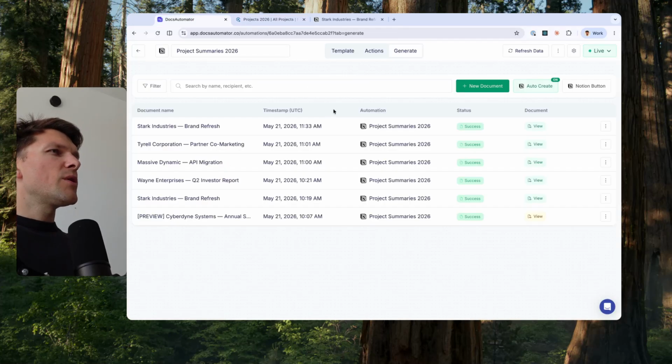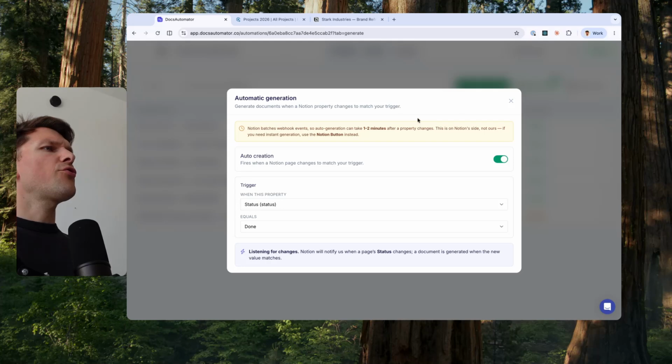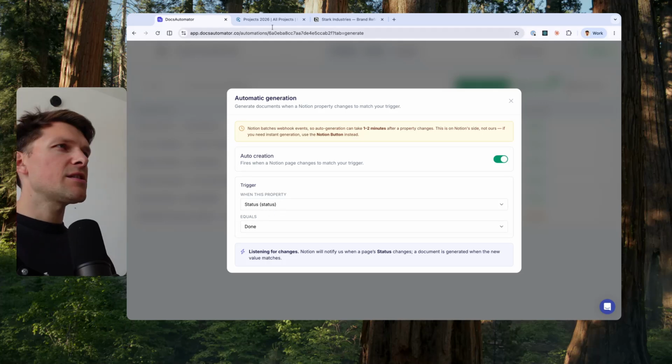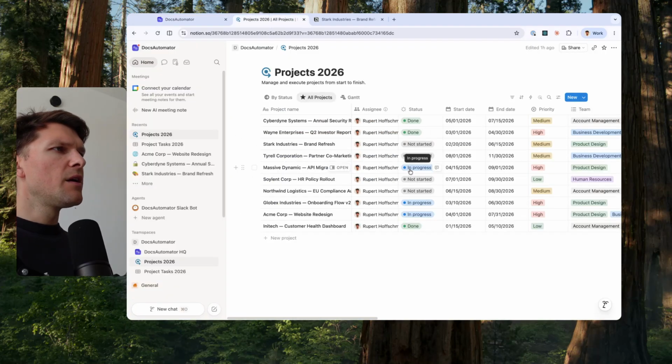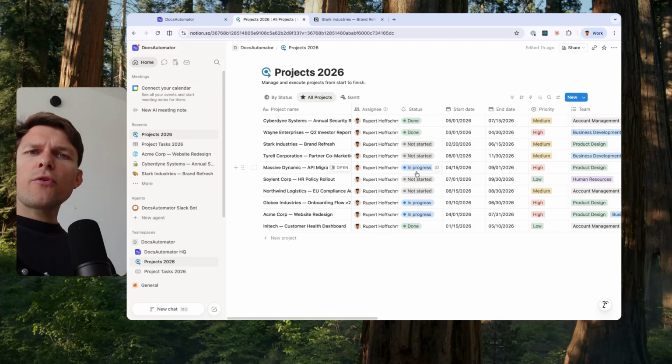Another way, which is one that runs in the background, is the auto create way. Auto create is enabled via this button here. You flip the switch, and then you need to define a trigger. In our case, the trigger is when the status is set to done. On every project, we have a status. And let's say we want to generate documents when the project is done, right? Because that's when we want to generate the project summary. Let's do this for the Massive Dynamic one, for instance.